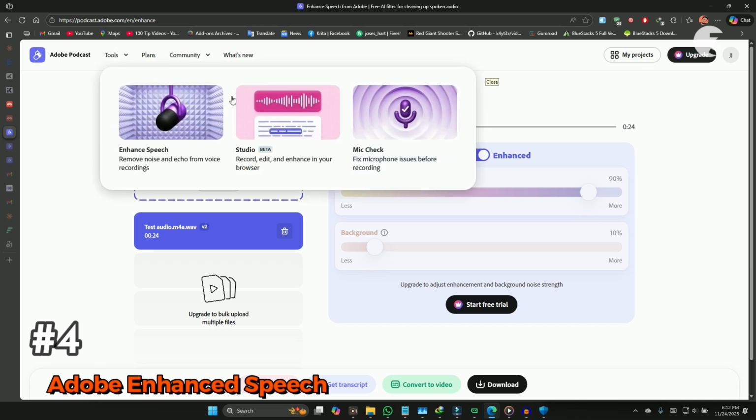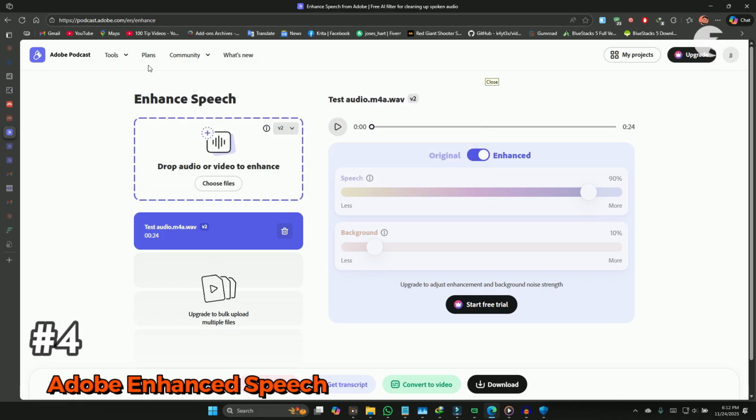Let's look at the tools available on the platform. Enhanced Speech, which is used to remove noise and echo from voice recordings. Studio, this is used to record, edit, and enhance in your browser. There's also Mic Check, which you can use to test your setup before recordings. They also have a community, affiliate program, and a forum.